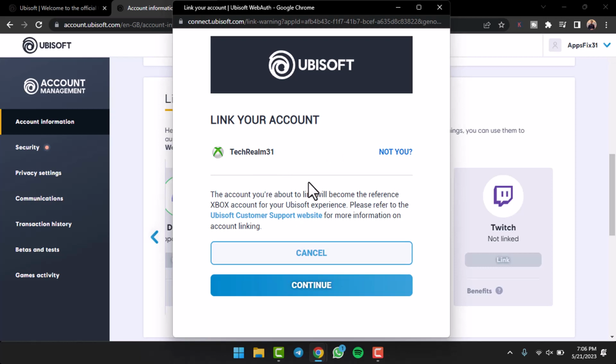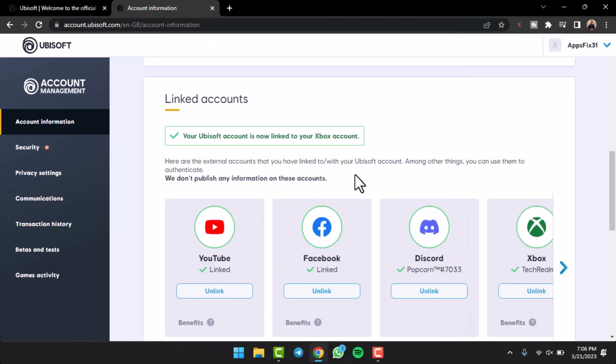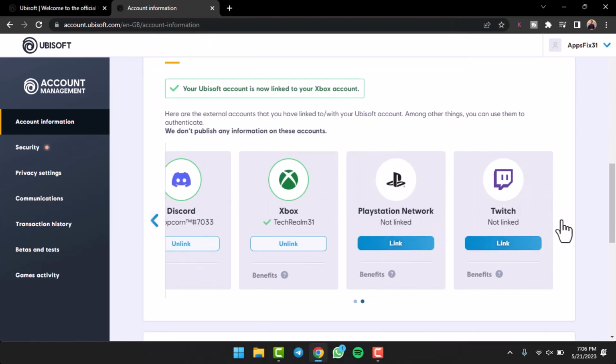But if you don't find your account, all you have to do is simply enter your email address or your phone number, whichever one is linked to your Xbox account. After that, enter your password, and once you've entered both of those, tap on the option Continue. And then, as you can see, you have successfully linked your Xbox account to your Ubisoft account.